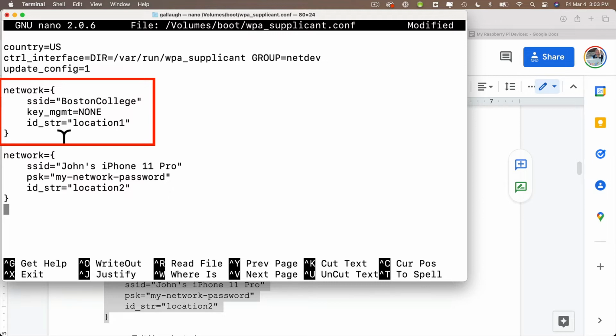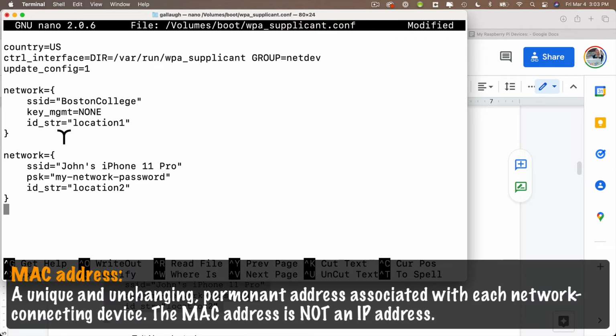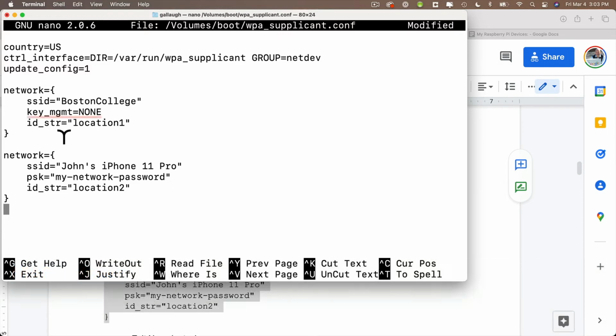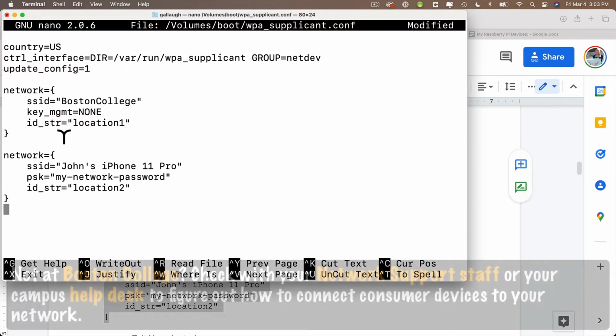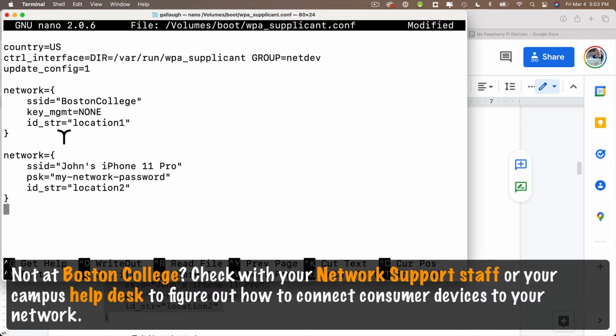Now, even though Boston College is on the Eduroam network, all of the approved consumer devices that are used on campus, like smart speakers, game consoles, and Raspberry Pis, are on a network called Boston College, spelled exactly as you see it here. Notice there's no password here either. Now, this network can allow devices to be approved via what's called a MAC address. That's a unique and unchanging permanent address that's associated with each device. So if that's what your network uses, you likely require a line in here which says key_mgmt equals, in all caps, NONE. So if you're not at Boston College, be sure to check with your network support people or your help desk if it's not clear what network name to use or how to set up consumer devices on that network.